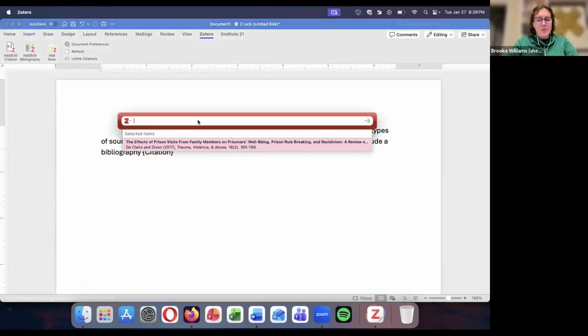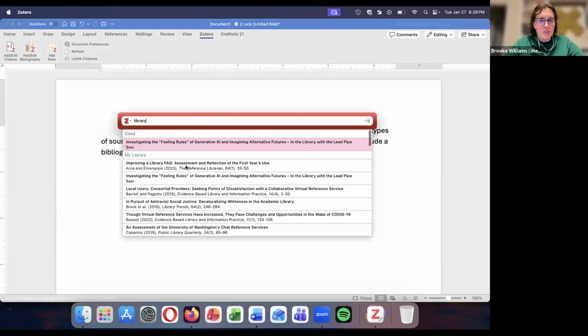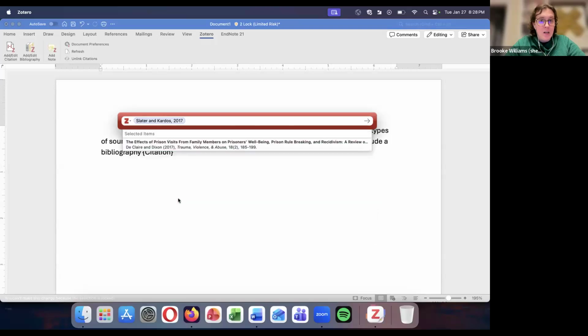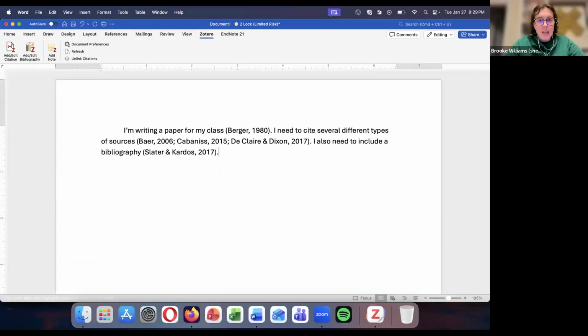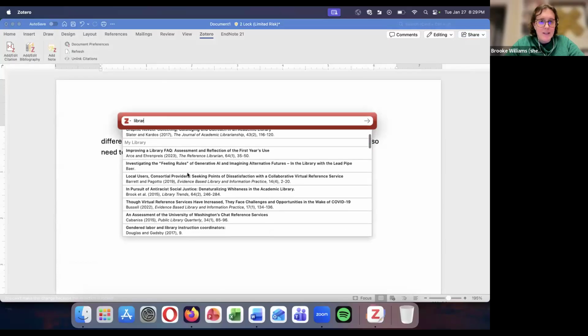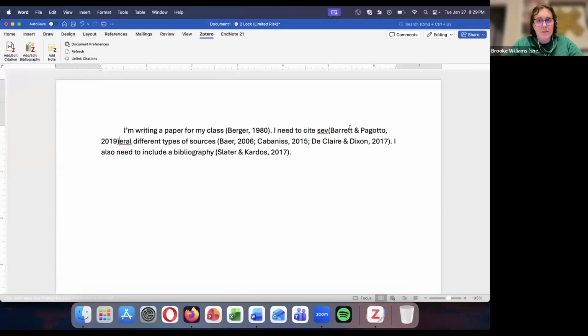So you'll notice that Zotero is putting my citations wherever my cursor happens to be. So if the cursor is in the middle of a word, it's going to drop that citation right in the middle of that word, right? I don't want that. So make sure that your cursor is at the end of the sentence, wherever you want that in-text citation to go.